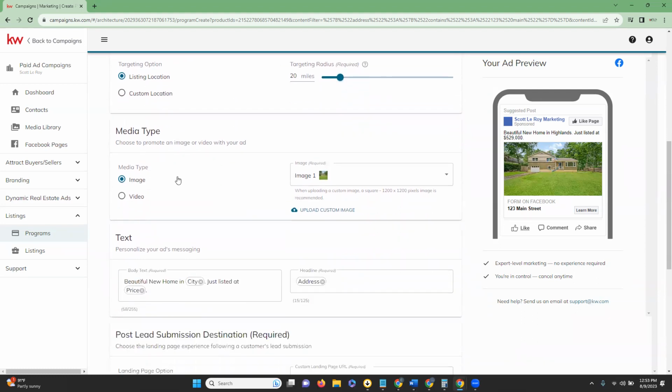All right, next we're going to go down to our media type. So this is where you are able to either select or upload an image or a video for the ad. So the first thing that we are going to see is our media type. We can choose image, or we can choose video. So if we are on image, this is what it's going to look like.